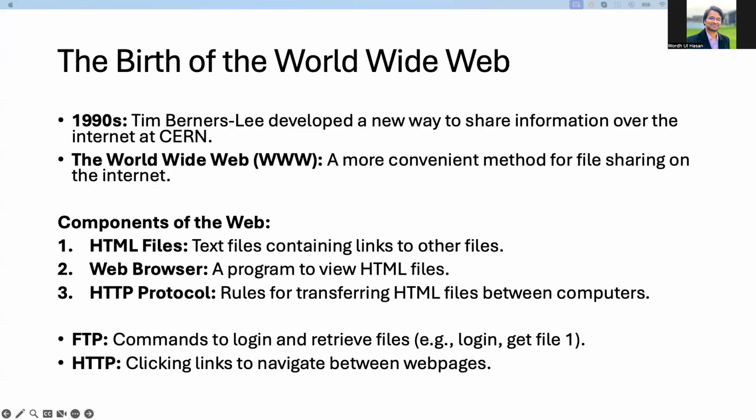To understand the difference the web made, let's compare it with earlier methods like FTP, or File Transfer Protocol.